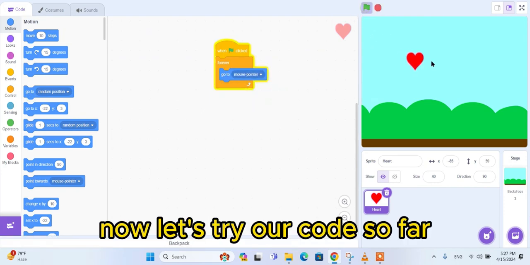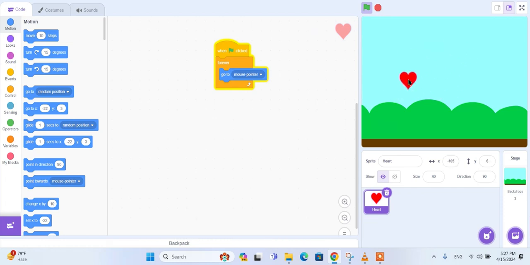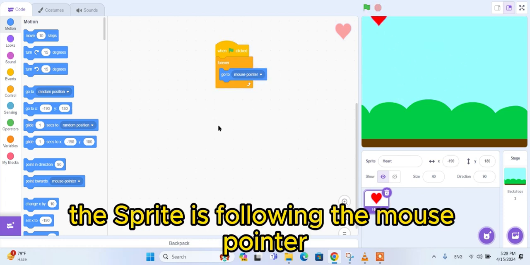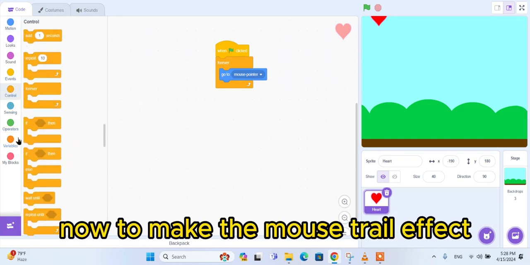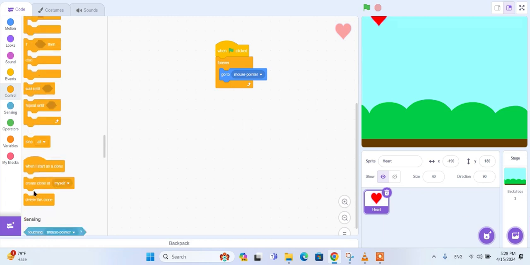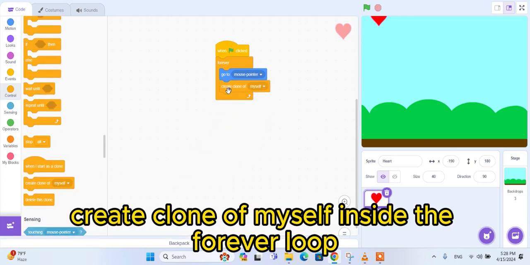Now let's try our code so far. The sprite is following the mouse pointer. Now to make the mouse trail effect, let's drag create clone of myself inside the forever loop.